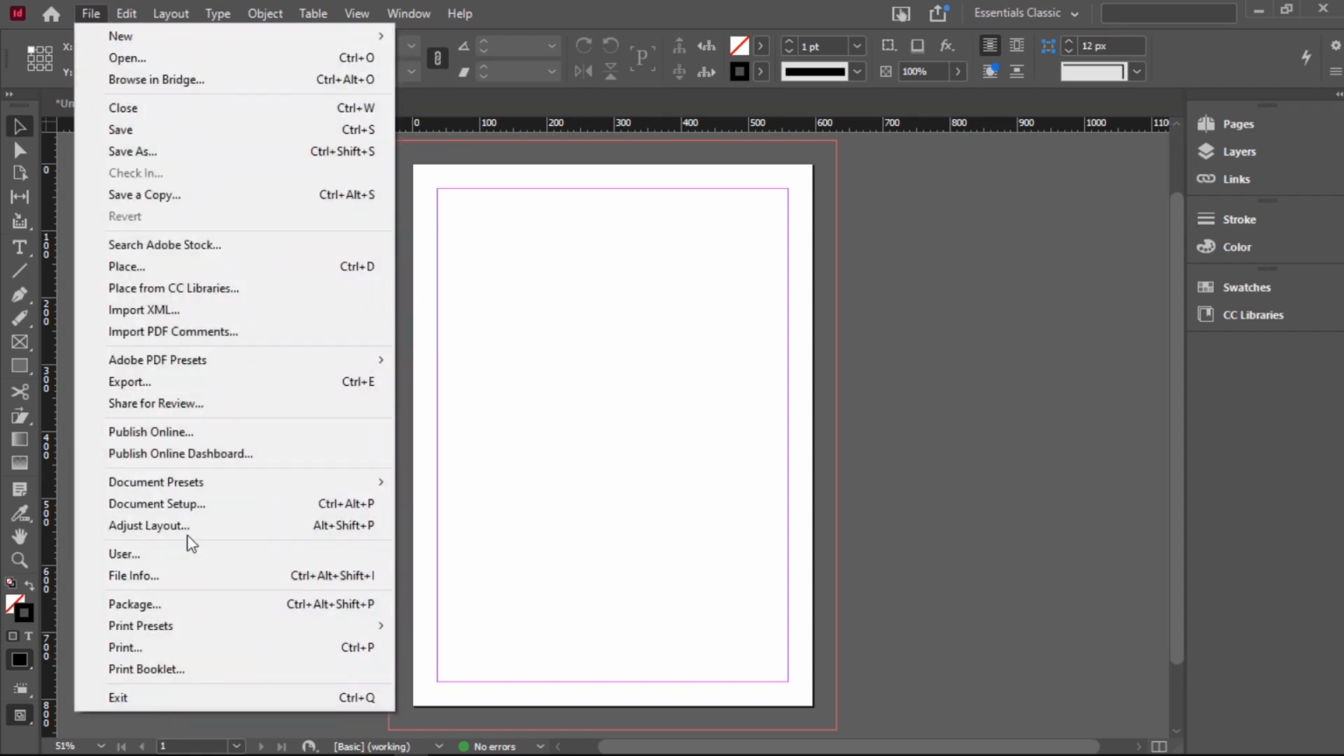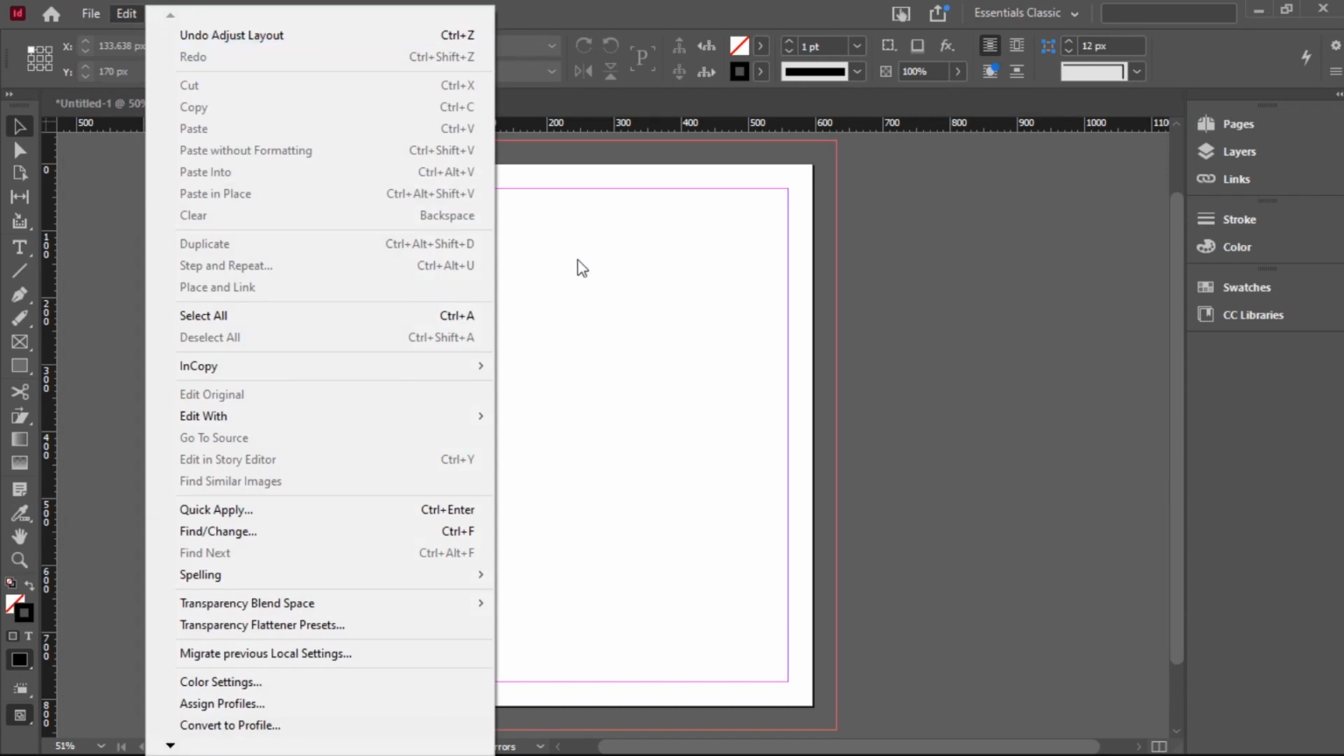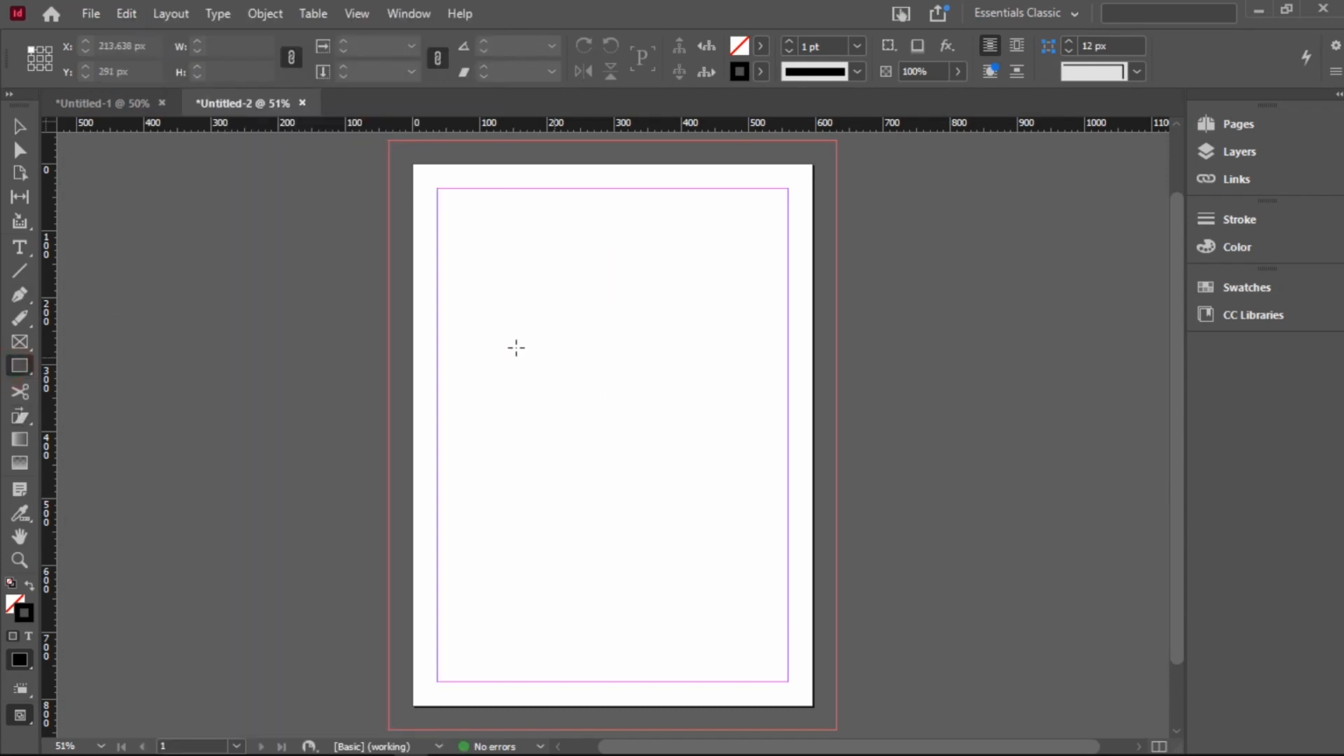So that's just all about the file menu. Gave a quick preview about the file menu. Next is the edit menu. Okay, I could do a lot of stuff with the edit menu. I could just press this.